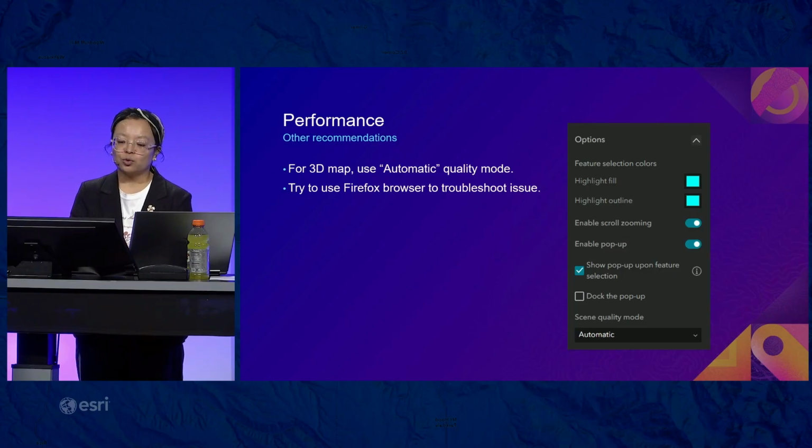In the June 2025 release of ArcGIS Online, we added an automatic option to scene quality mode by default. It can reduce app freezes or crashes. With this mode, scene quality is low for all browsers on iPhones and medium for any other browsers.